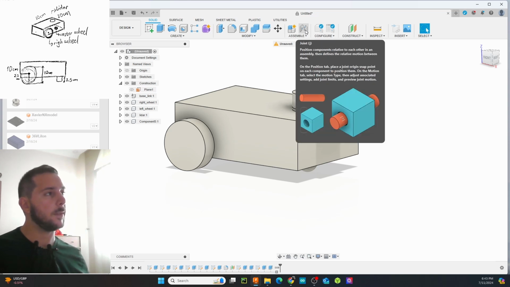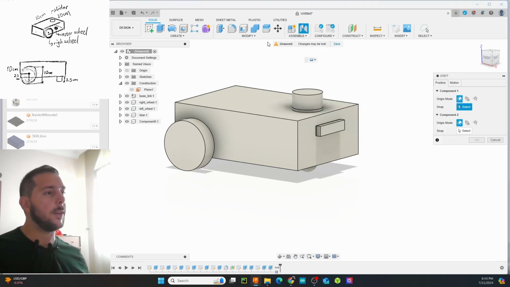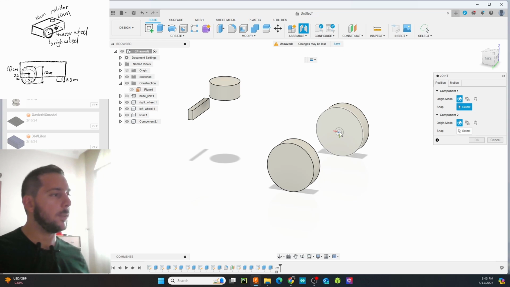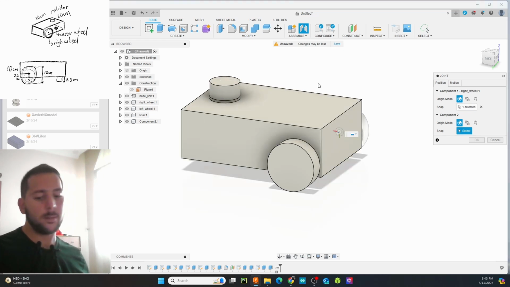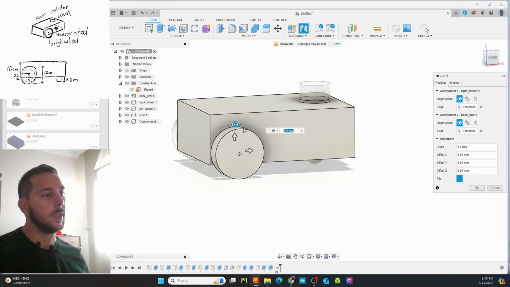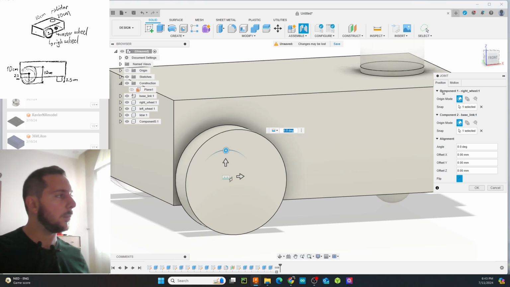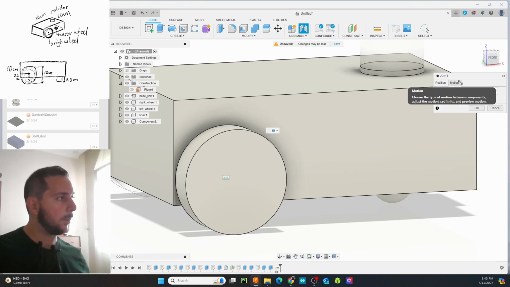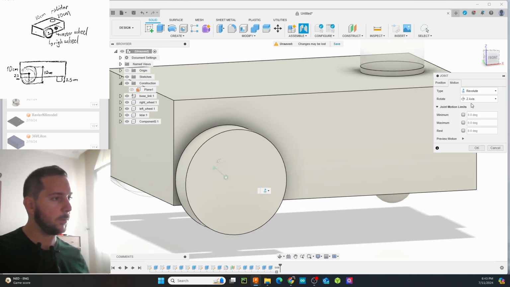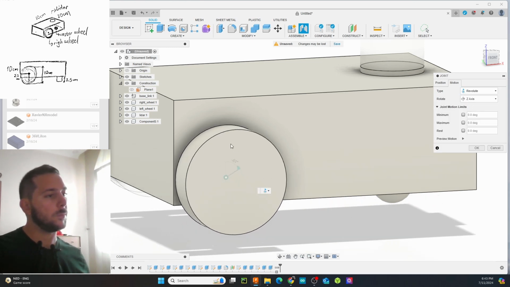So we are selecting the joint. And firstly, we are selecting the wheel. For example, we are going to select the right wheel in here. I selected that. Now I'm selecting the body to join it to this body. And then for the motion, I'm selecting, it's not rigid, it's a revolute joint, so it's going to turn like that.